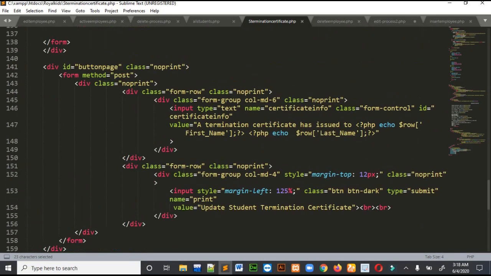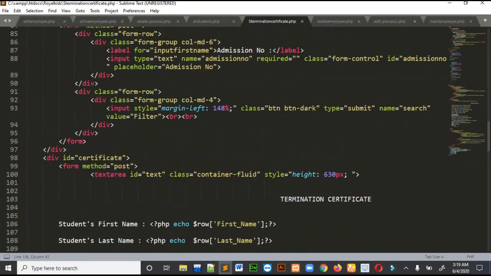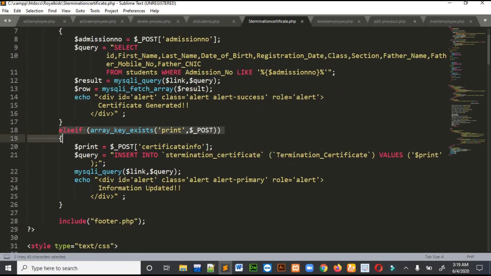Then there is another form. This will update the data in the database. You can see the value of this. It is saying that the certificate has been issued to the first name and then the last name. Whenever we click the button, which has the name print, it will again go to the top. Now this time this query will run because print is posted.